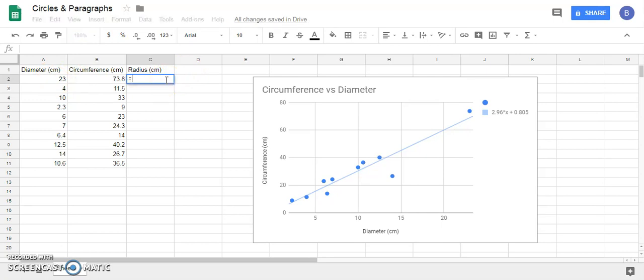I'm going to click equals. Equals is Google Sheets' way of saying, yes, I would like you to do some math for me. And so equals, and then what do we want to do? Well, we know that radius is half of diameter. So this row is all one thing. It's referring to the same circle. The diameter of the circle, the circumference of that same circle, and now we want the radius. So I want this diameter, so I click on it, and I'm going to click divide by 2. And when I click enter, bam, it did it. Half of 23 is 11.5.